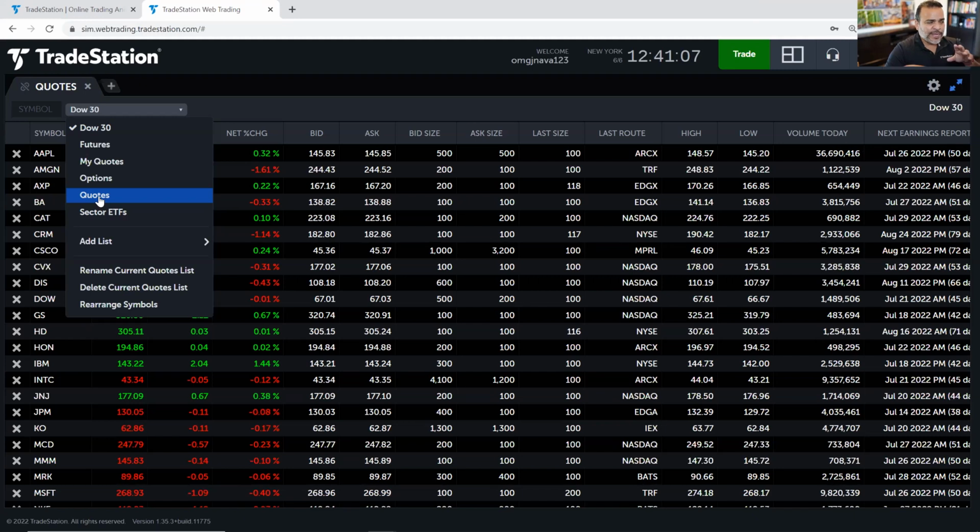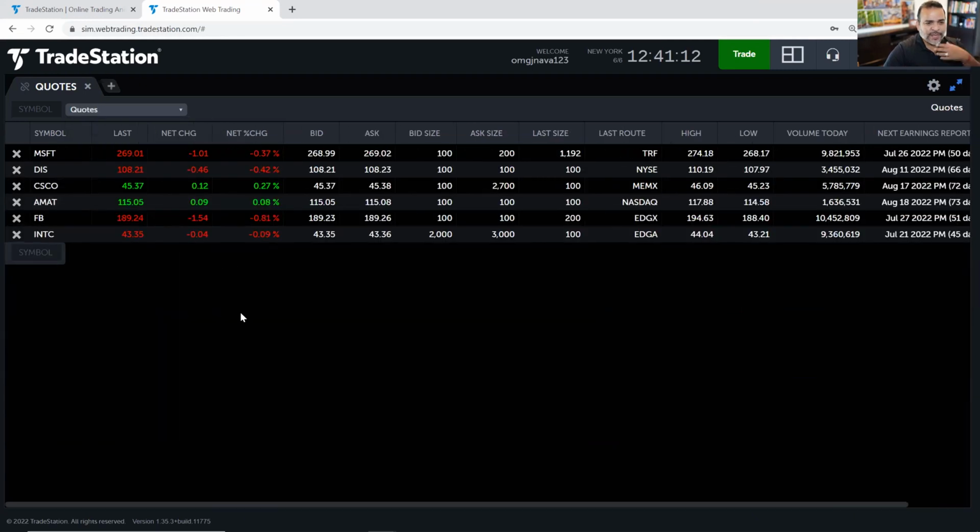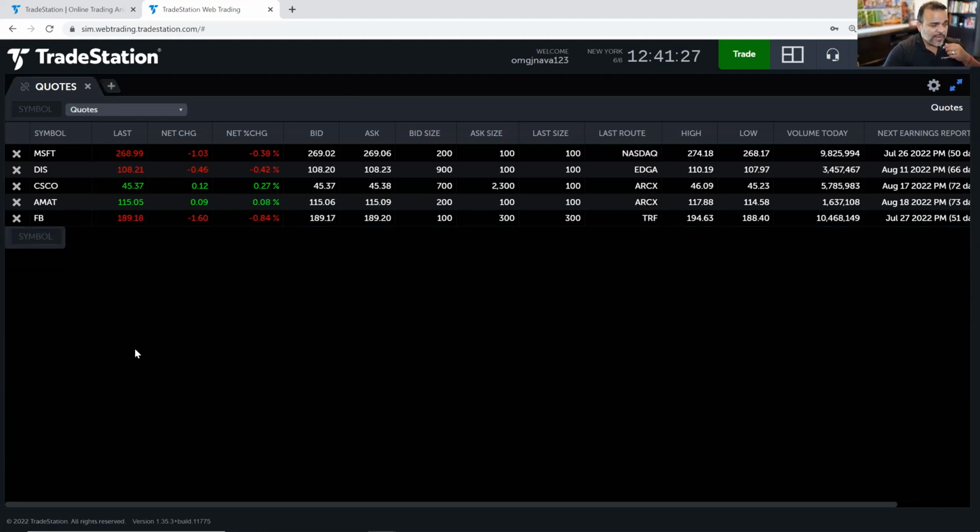Before we go into renaming lists here, let me go here to quotes, which is what I think I started off with. So this is my list of symbols. I can see them over here, and the X's, of course, on the left-hand side allow you to delete or remove a symbol from your quotes. So if I want to remove Intel, I just click on the X here.